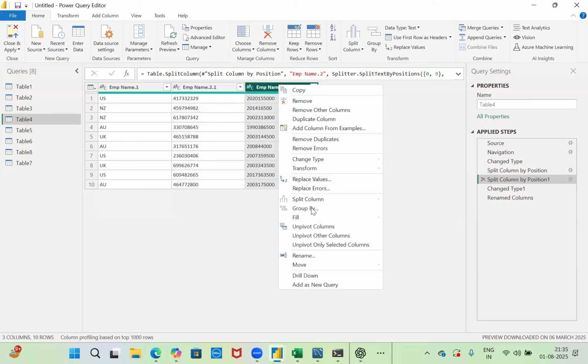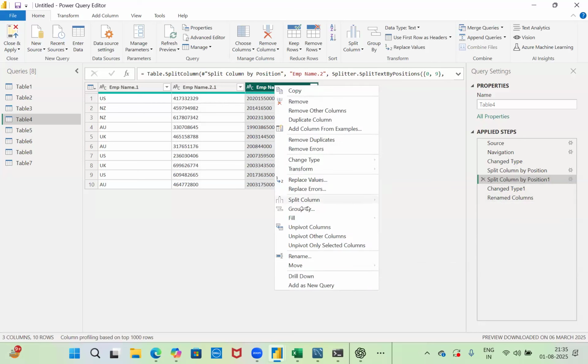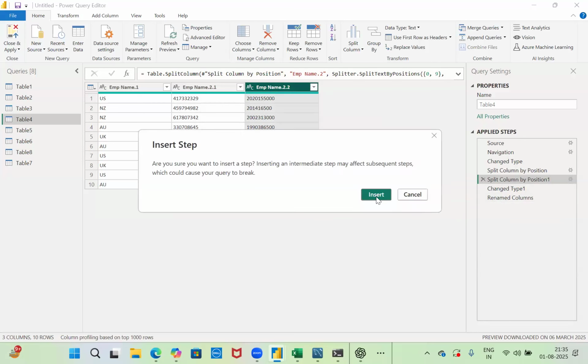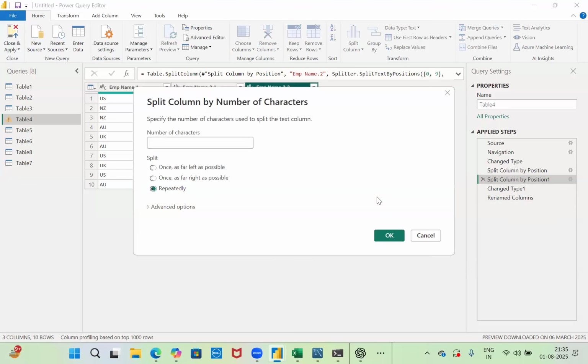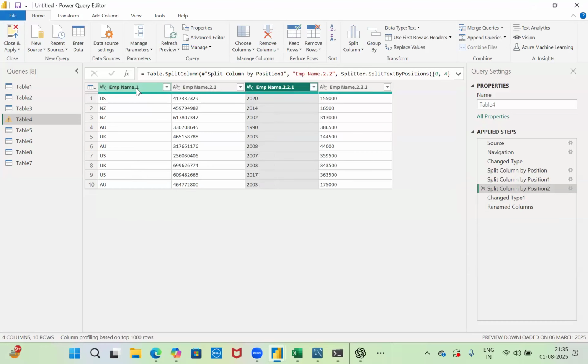We already know. So do a right click and say split column by number of characters. What you will do? By 4 digits. Again say once as far as left as possible. Now go and rename.